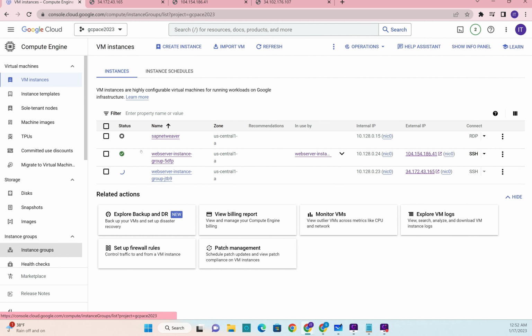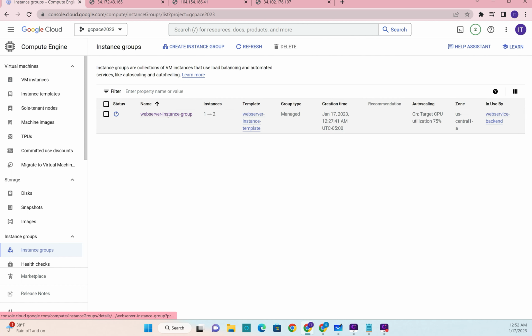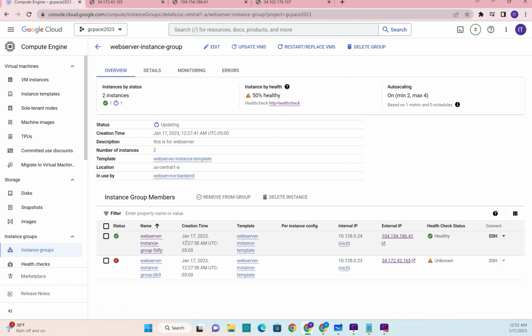Also, if you go inside the instance group, you'll see the creation time will change. The creation time for both is the same, right? 12:27, 12:27, 58, 58. So both are the same, but when this is recreated after some time, this time will change, and that will tell you that something happened to the server and it was recreated.